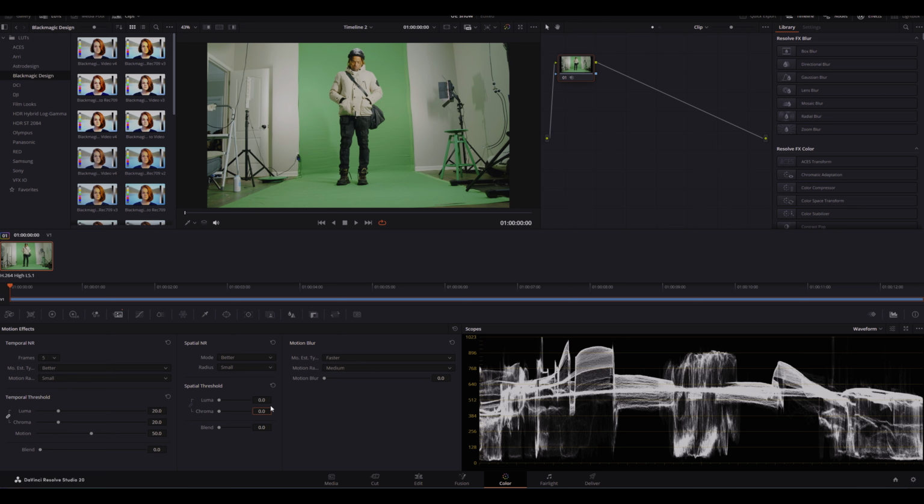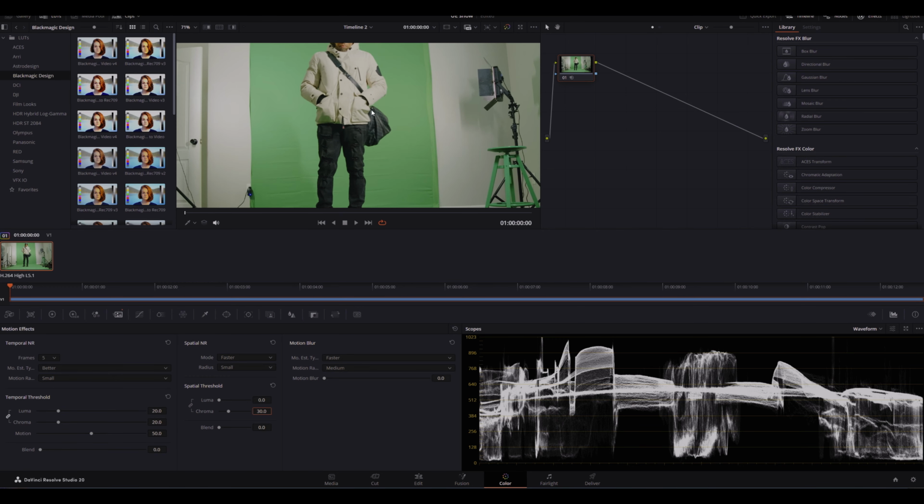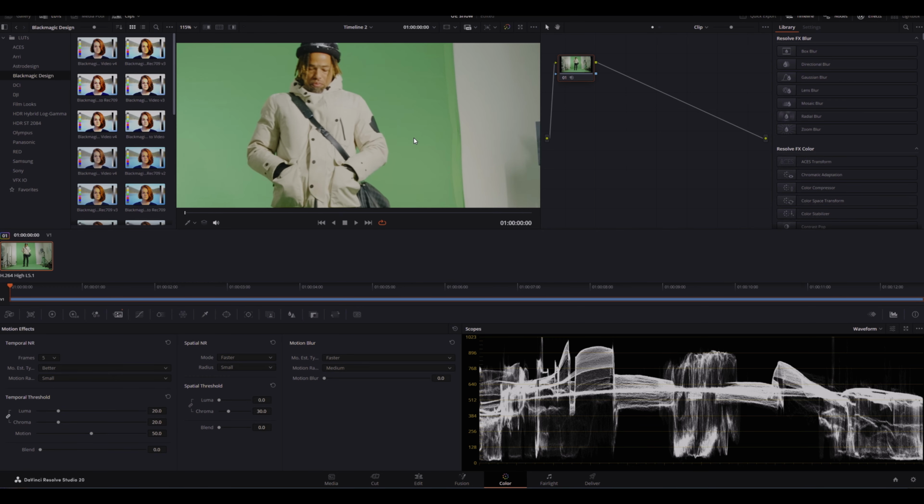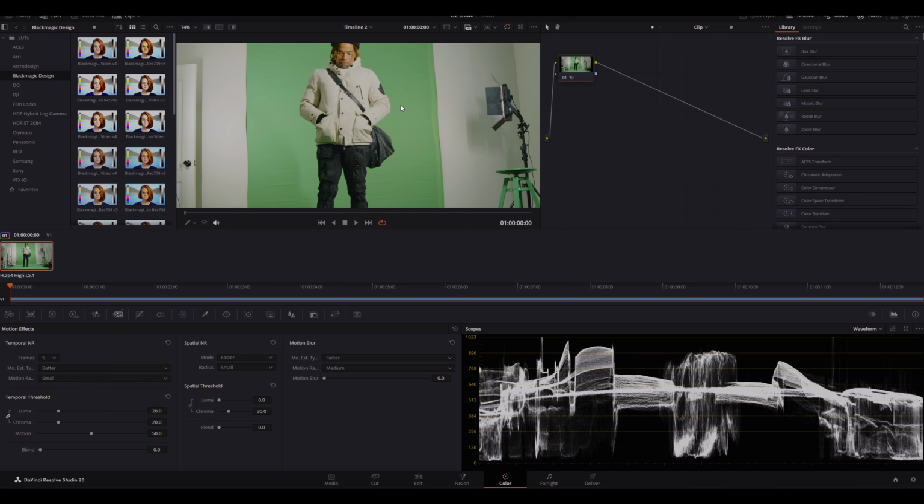And then let me see. I don't know why it's not letting me do it. Faster. I'm sorry. You'll leave it on faster and then you can unlock these. Let's reset these. And you'll click on this icon right here to unlock it. And then chroma, you'll just go, wait. Unlock that, and then just in your chroma set it to 30, and your footage is a lot smoother. It's denoised.